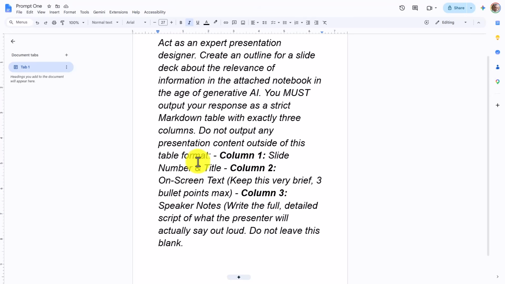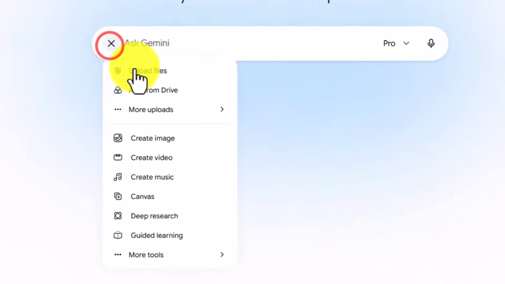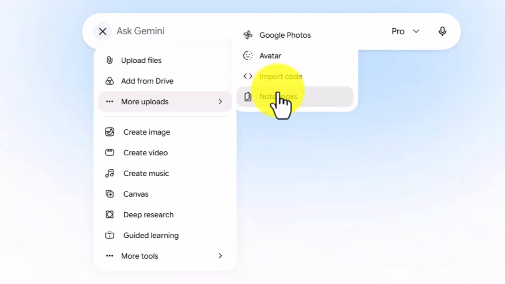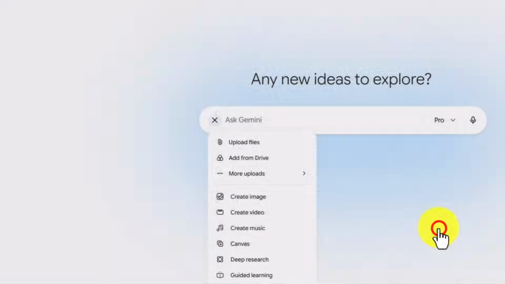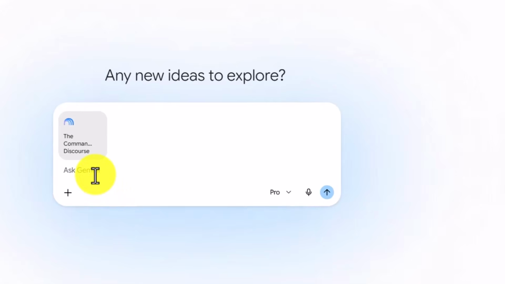So we're going to copy this entire prompt. Inside of Gemini, what we're going to do is we're going to attach the NotebookLM notebook. So we're going to attach the notebook where our information is. We're then going to paste in the prompt.